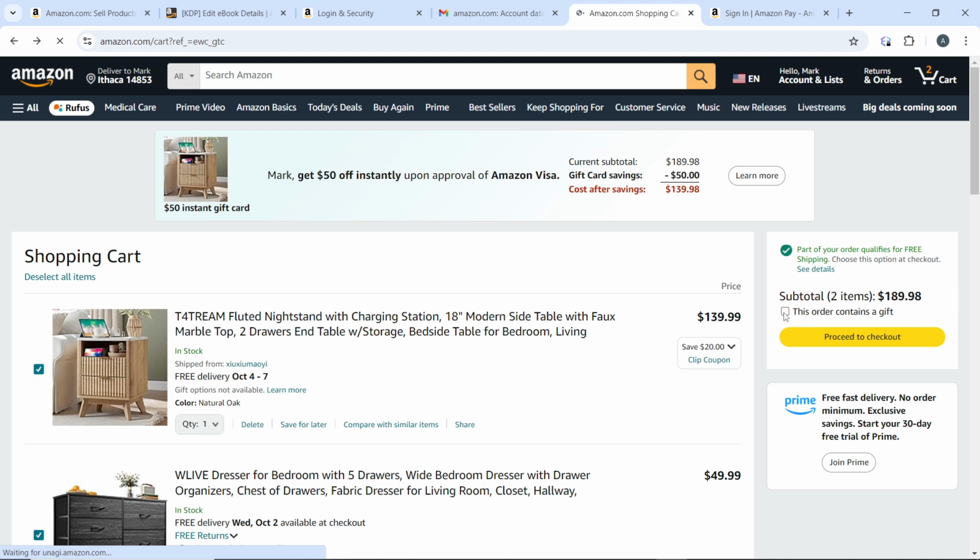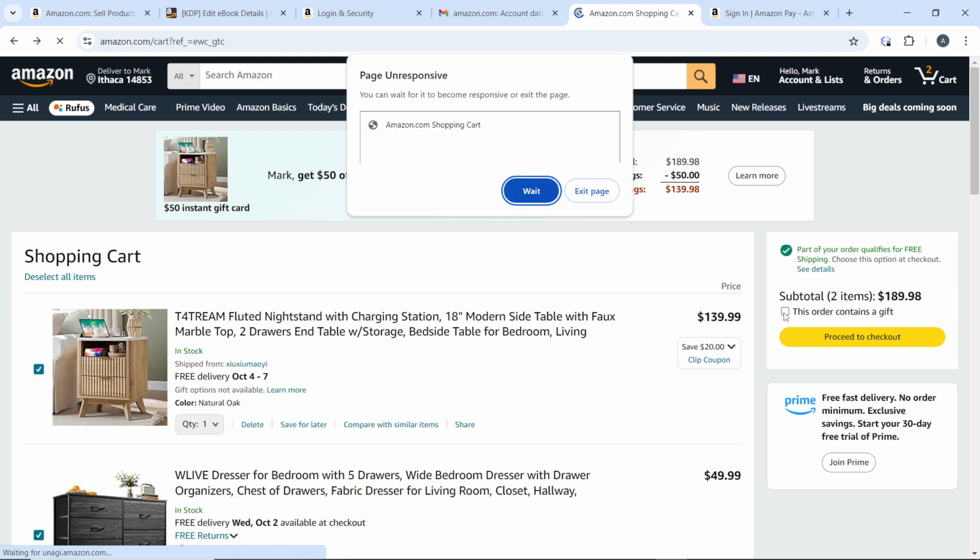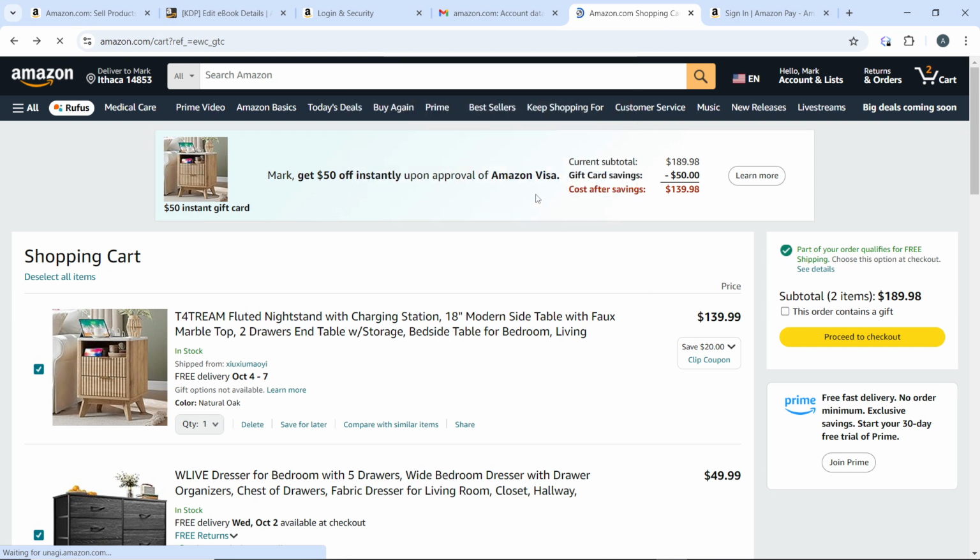So once you check that box, you may see options to add a gift message and select gift wrap if available. Then just go ahead and fill out these options as desired. Right now, this page is not responsive, but this is literally what you're going to see once you click on this order contains a gift. So once you're done, go ahead and click on proceed to checkout and that's going to take you right into the checkout page.